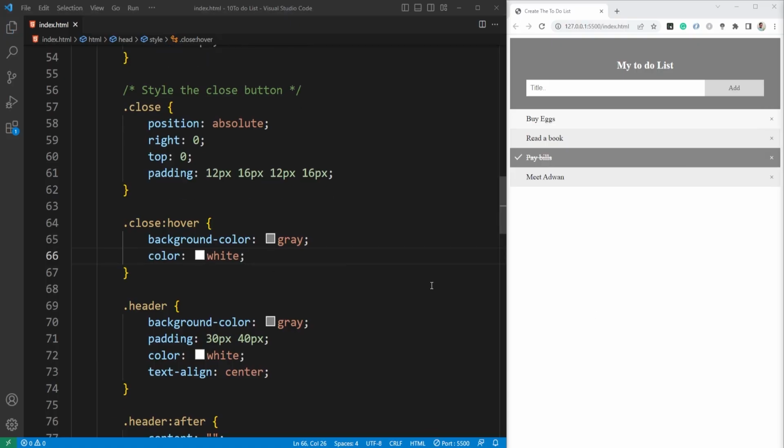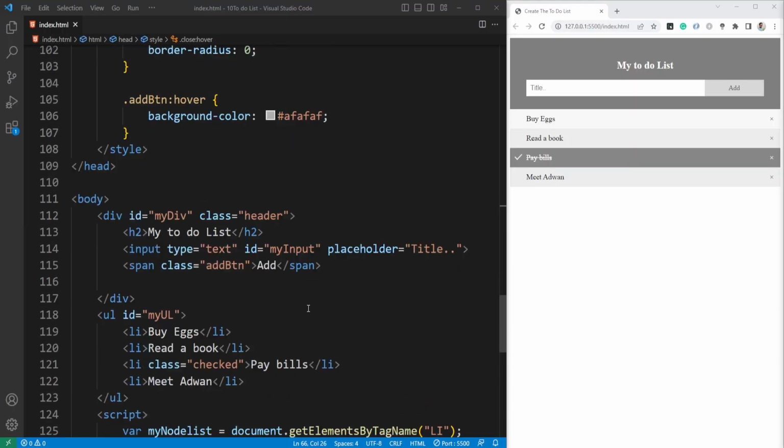After saving this file, as you can see, when I hover my cursor over any of the cross buttons, you can see the hover effect. Also you can see it changed the font color from dark to white. So we successfully created the close buttons. And now I want to hide the list item whenever I click this close button. For that, we need to go back to the JavaScript section.